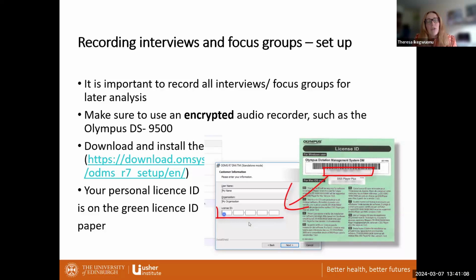For the encrypted audio recorder, you need to download and install software called the ODMS R7. Within the pack, there is a green license ID paper which has the license code on it, and that is needed to activate the software.